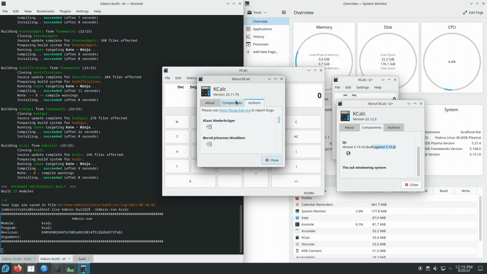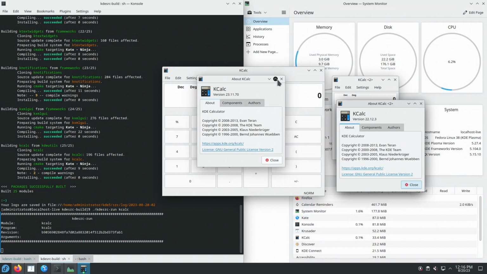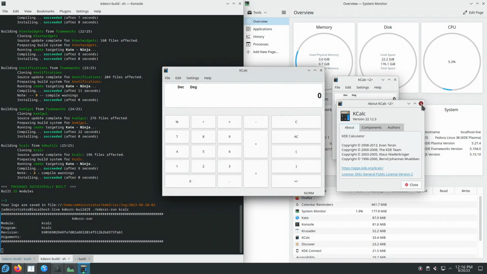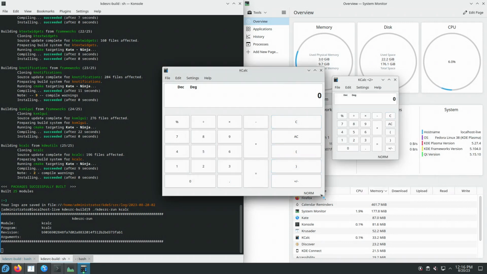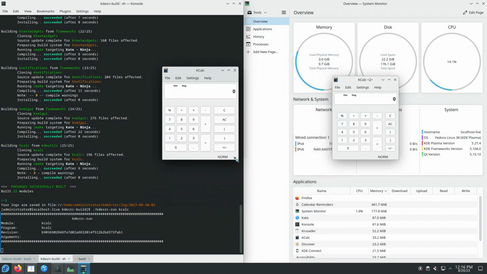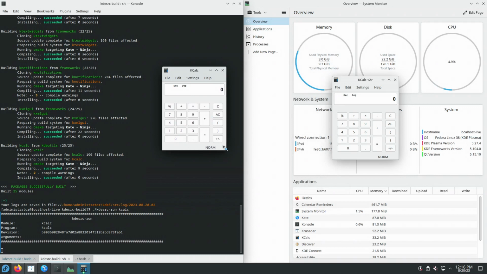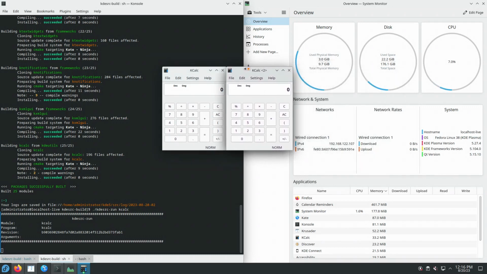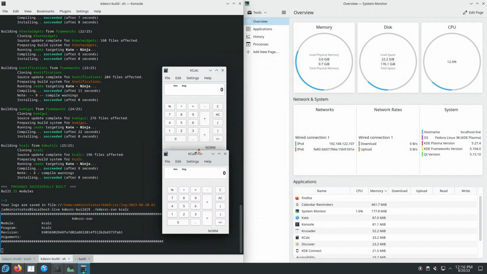Okay. They're themed identically. The one from Git has bigger default width and height. We can make it look like the kcalc that's installed from RPM packages by making the window smaller. Like this.